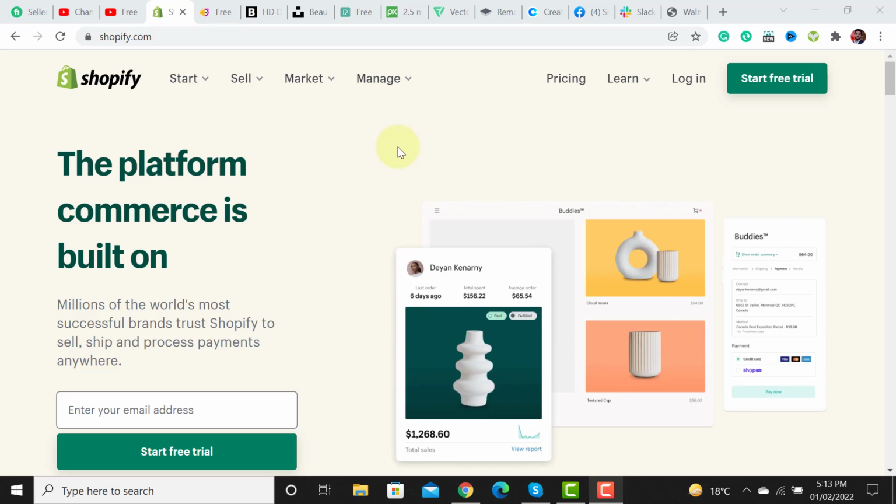Welcome to Ecommerce. If you are looking to start your e-commerce business, whether on Shopify or on Amazon or Walmart, you should know these 8 useful websites that are free of cost and would help you in your business journey.